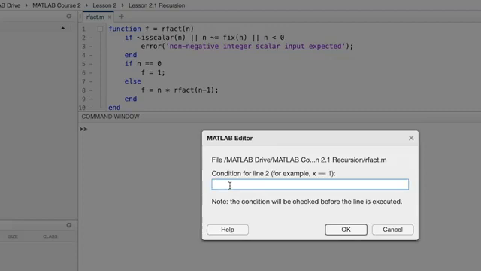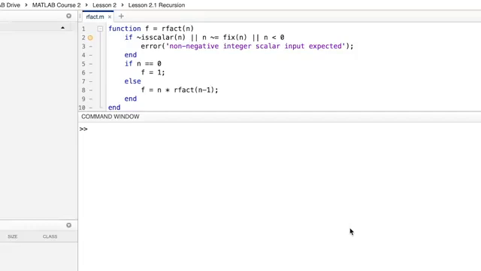Well, I'm going to put in n equals 0. And I'm going to click OK. This is the first of the two handy features I want to show you. It's called a conditional breakpoint, and it's marked by this yellow circle here.